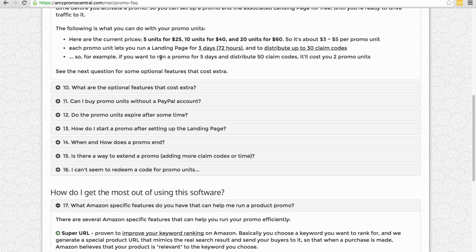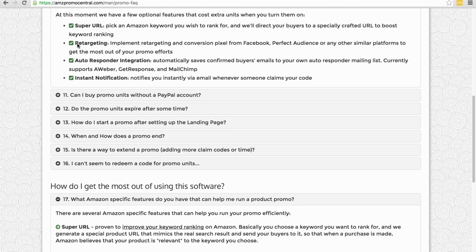So for example, if you want to run a promo for 5 days and distribute 50 claim codes, it'll cost you 2 promo units. You can look at the extra ones right here under number 10. Now, I don't use the super URL. If you know how to use retargeting, then by all means use it. It's a great way of building an audience. The one I definitely think you should use is the autoresponder integration. Now, you can use instant notification if you wish. Just remember, there's a small cost for using it.